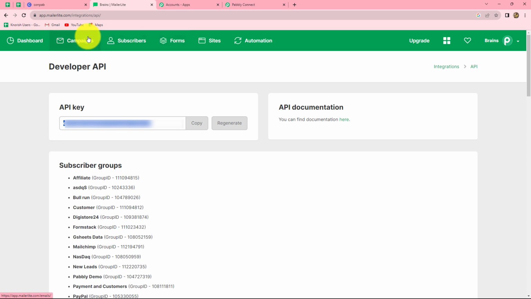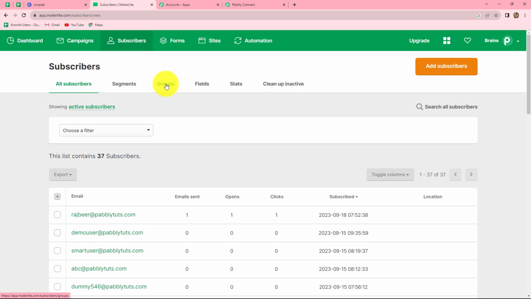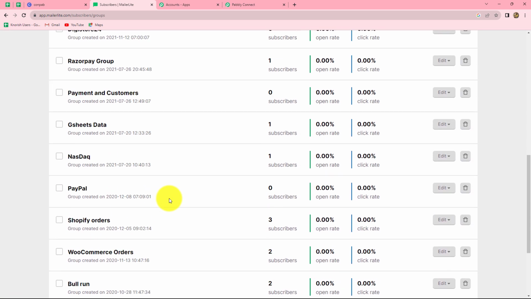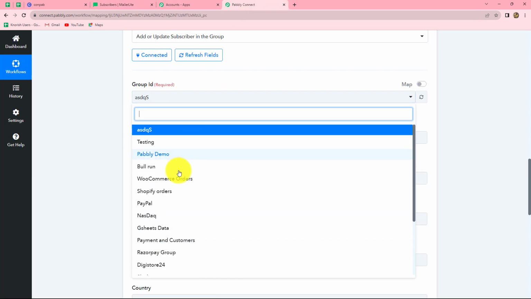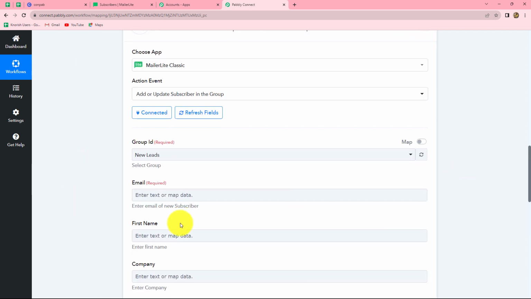So here, under the subscriber section, we have the groups. Let's go on group. And here is the list of groups which we have. Okay, so I am going to select this new leads group in order to create a new subscriber. I want to create and add a new subscriber in this particular group. So I'm going to select new leads in Pabbly Connect from the drop down, and here we can find new leads. Okay, done.